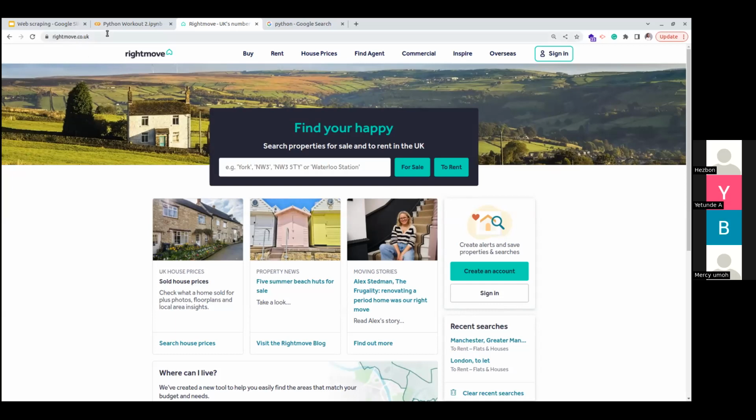So Rightmove is the website that we use. I don't know for Nigeria, I'm sure there's one for Nigeria as well, but Rightmove. I should make the screen bigger. Is it this one that you're seeing now, or the previous one? Is it fine now? If it's fine, just tell me yes. You can just put yes in the chat section.